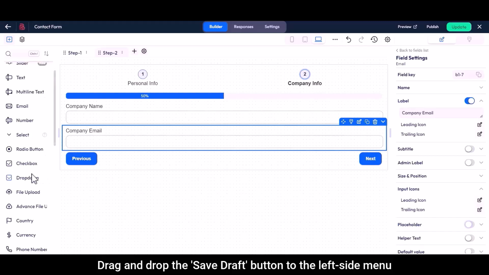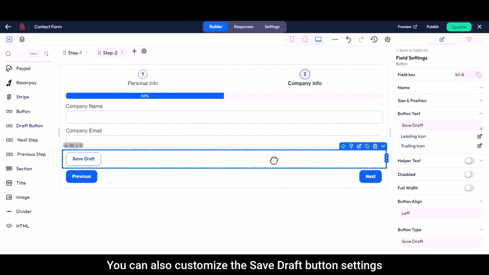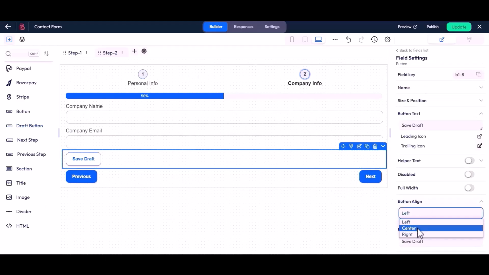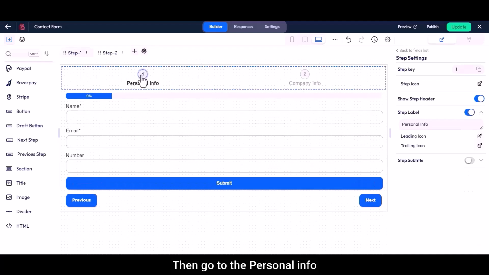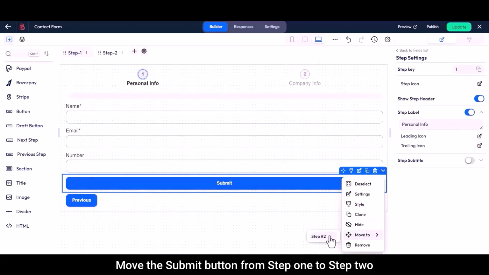Drag and drop the Save Draft button to the left side menu. You can also customize the Save Draft button settings. Then go to the Personal Info. Move the Submit button from Step 1 to Step 2.